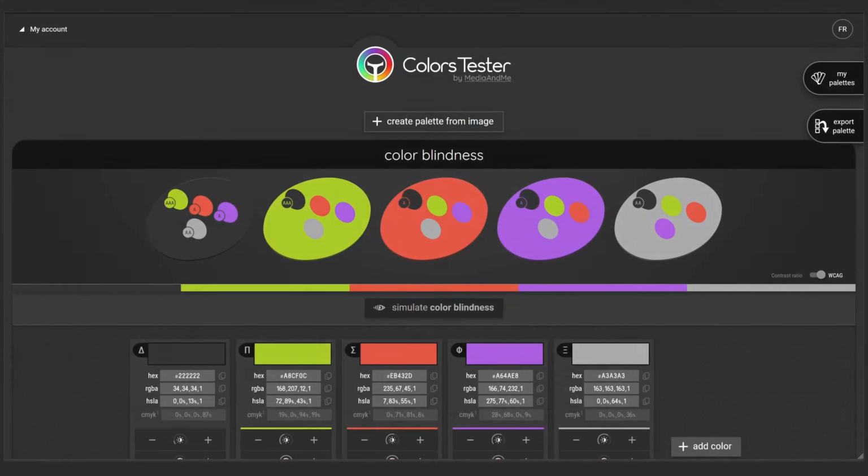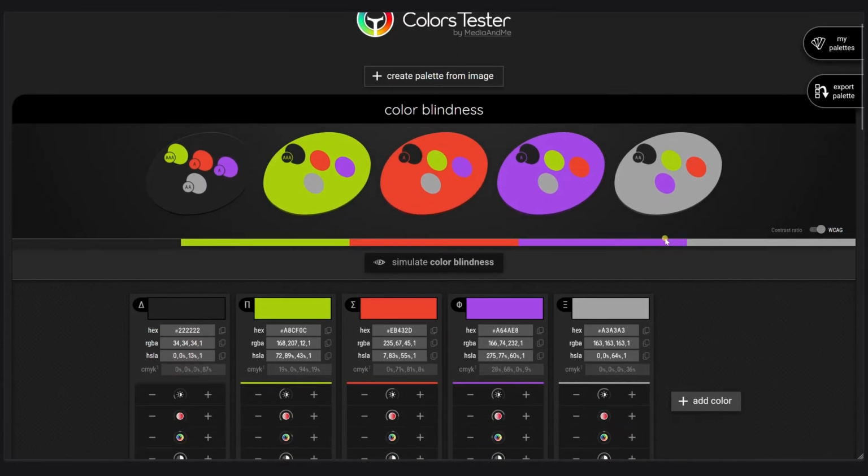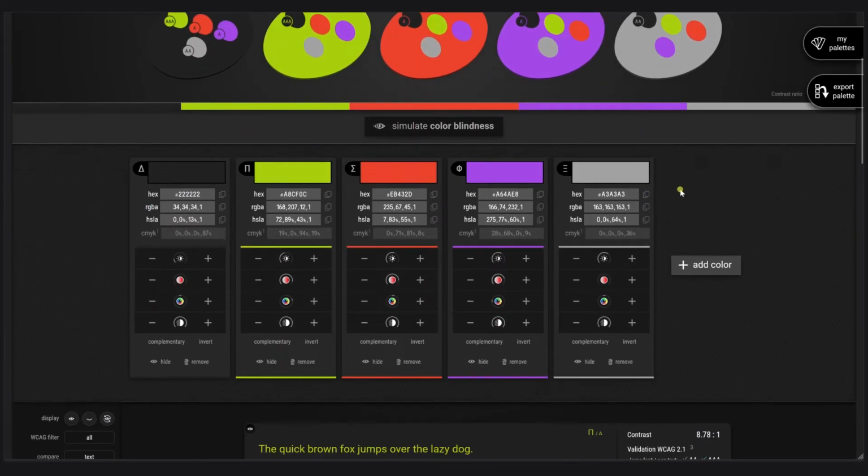Let's have an overview about color blindness. For you, that palette may look quite different on each color. You have a dark gray, a green, a red, a purple and a light gray. So, what we will try to do here is understand why checking for color blindness is that important. We have here a button that helps you to simulate color blindness.